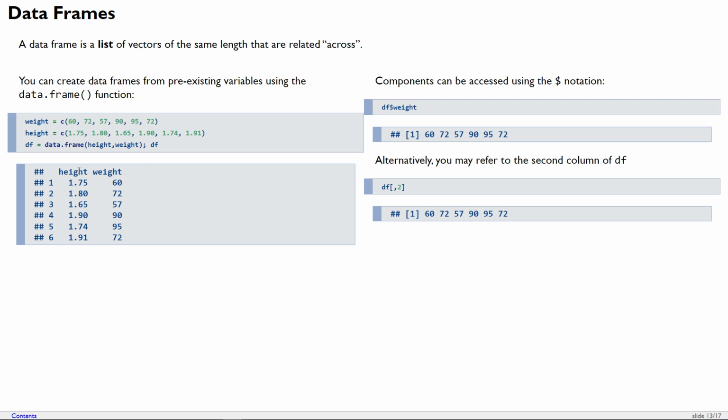So a data frame is a list of vectors of the same length. And the data are related across. Each row corresponds to one individual. So they are related. And how do we access components in a data frame? First, we can use the dollar operator. Suppose we want to extract the weight column. We can just say df$weight.